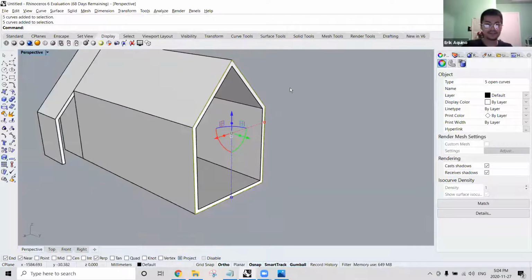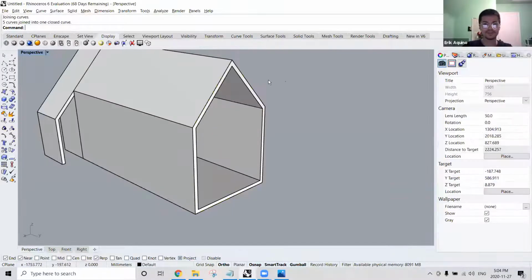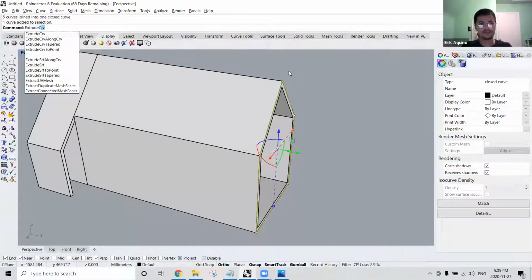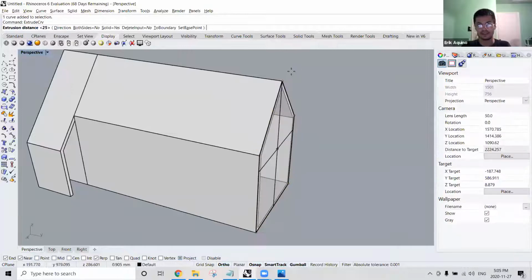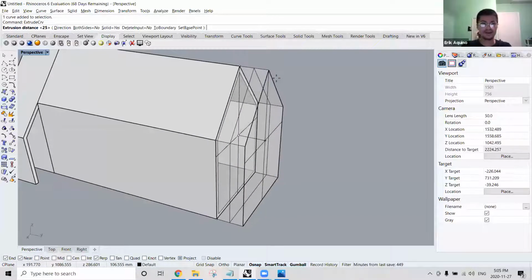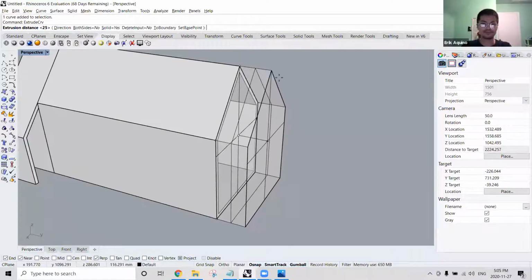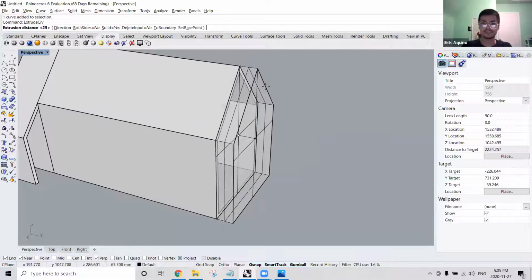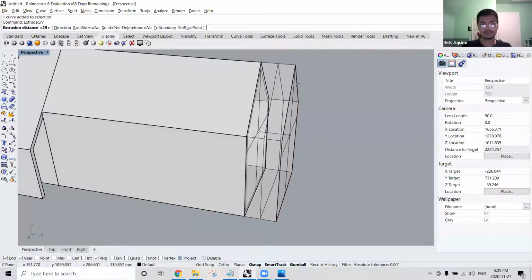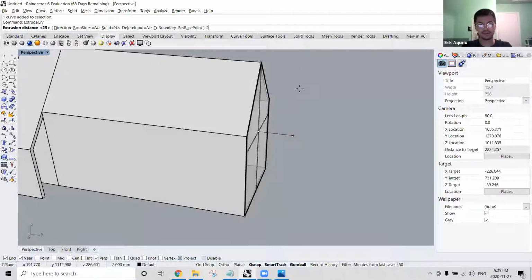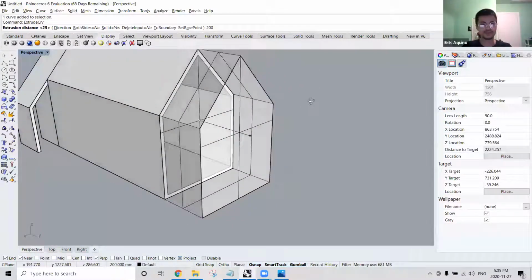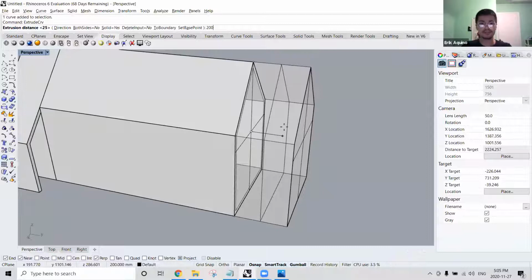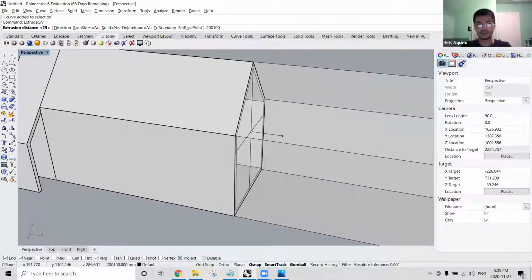So I have my curve here, which I will join for good measure. So it's now one curve. I use the extrude command, extrude curve. That will give us a thickness to our profile. Here in my instructions, which is bolded, is extrusion distance. I just need to specify a thickness for this wall. In this case, I'll make it 200, which is super thick compared to the rest of the model.